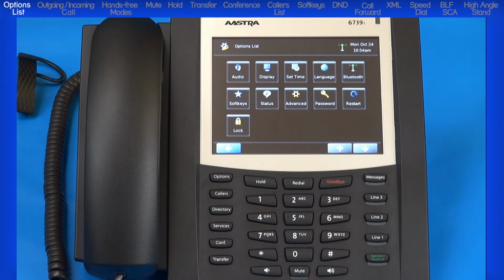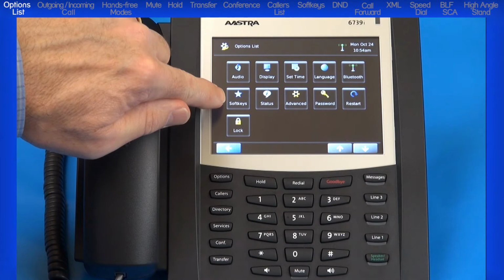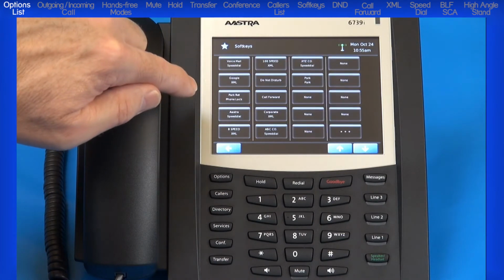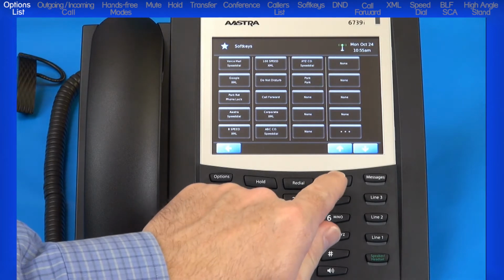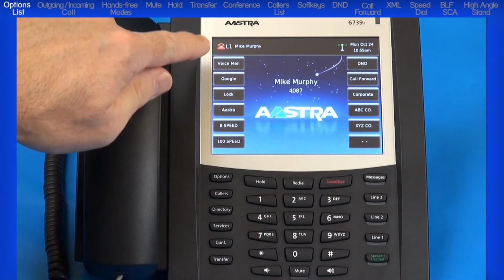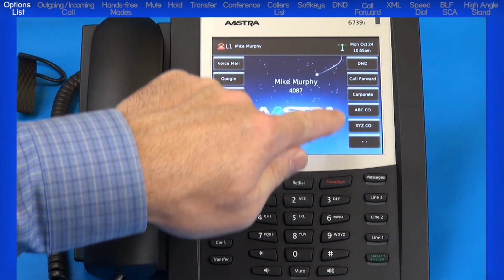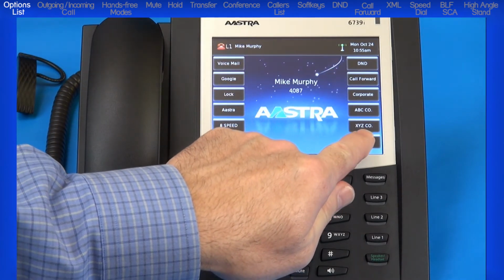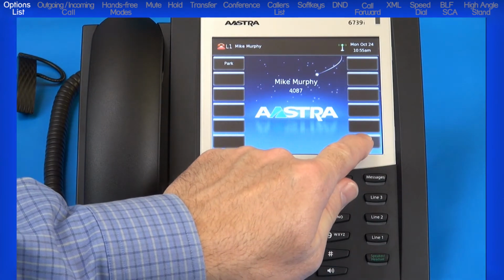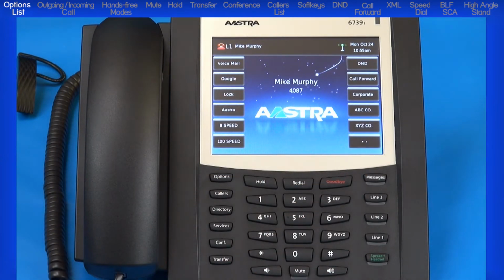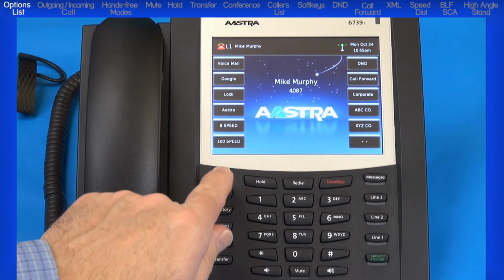The next button we'll look at is Soft Keys. The 6739i has up to 55 programmable soft touch keys. Your phone probably already has some soft keys programmed. And if your phone has multiple pages of soft keys, press the Next Page soft key in the bottom right corner of the screen to cycle through the soft keys. You may want to add additional soft keys, for example, a speed dial number.